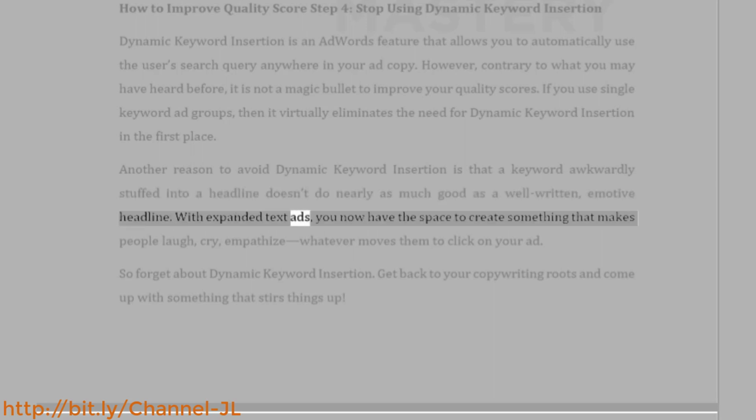With expanded text ads, you now have the space to create something that makes people laugh, cry, empathize, whatever moves them to click on your ad. So forget about dynamic keyword insertion. Get back to your copywriting roots and come up with something that stirs things up.